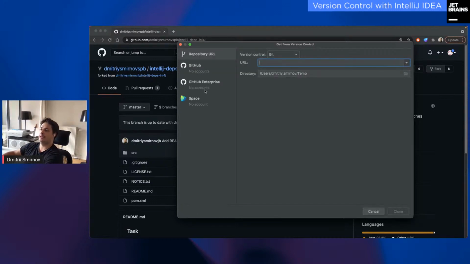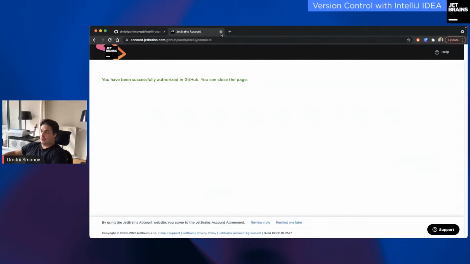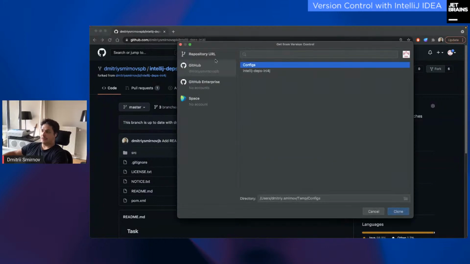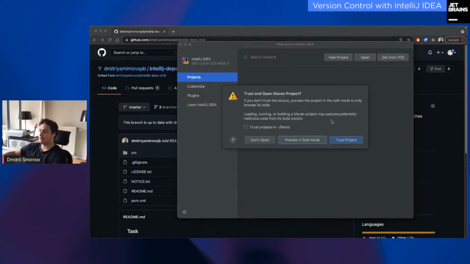We will use the built-in cloning feature. The code is hosted on GitHub, so let's go in there and log in to GitHub. Now we have the list of the repositories available for this account. I'm interested in this one. It's the Maven-based one.